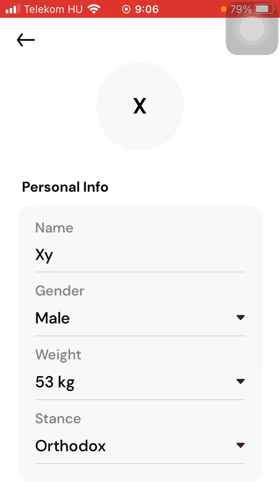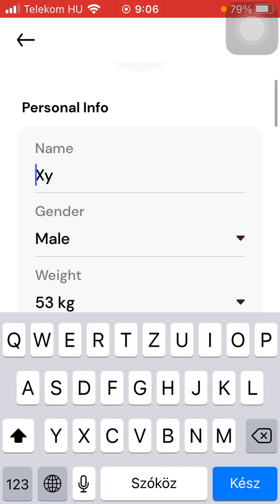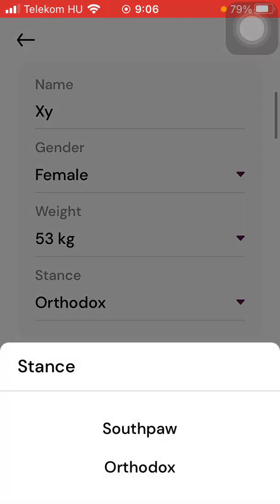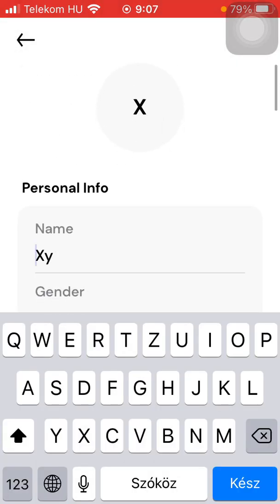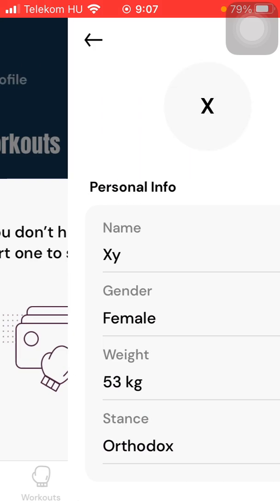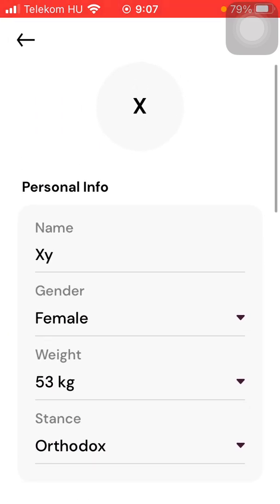By going back to the previous page, you can change or add your name, your gender, your weight, and your stance as well. So if you are done with adding all this information, you don't have to hit any save button. You just click on this button in the upper left corner of the screen, and all of the information that you have just added will be saved automatically.